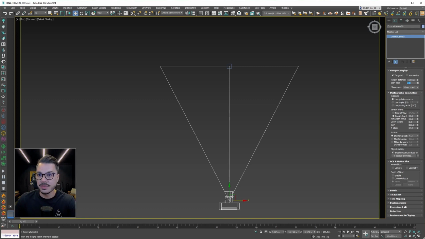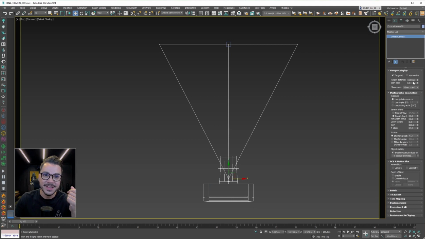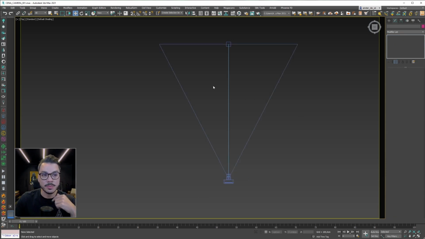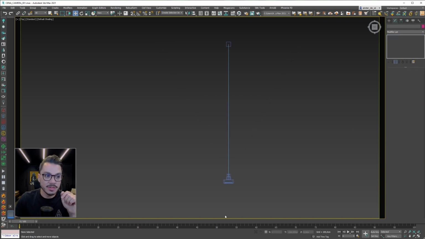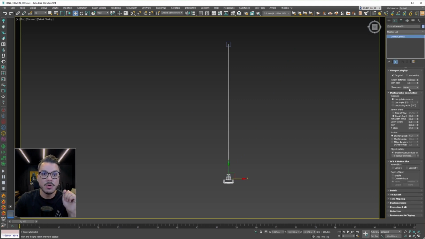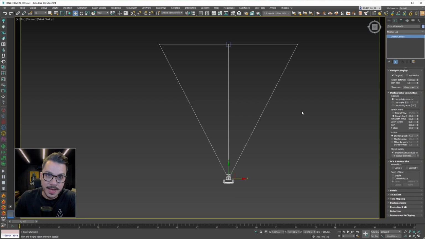Icon size is the size of the camera icon. If I set it to 5, the camera becomes bigger, making it easier to select, but it is 1 by default. Show cone, when selected, always, which means the cone appears even if I don't have the camera selected. If I change it to never, the cone will never appear, even if I select the camera, or you can select when selected, so the cone doesn't appear, but as soon as I select the camera, it shows up.